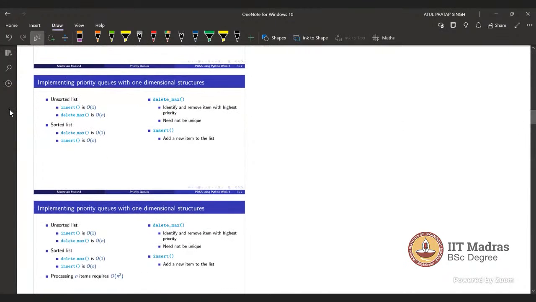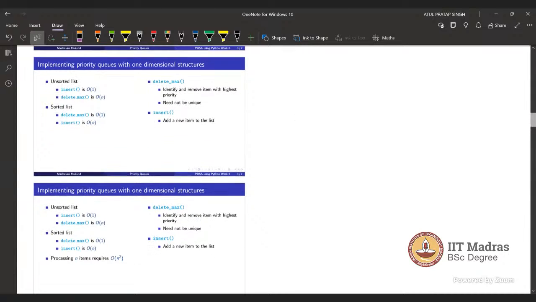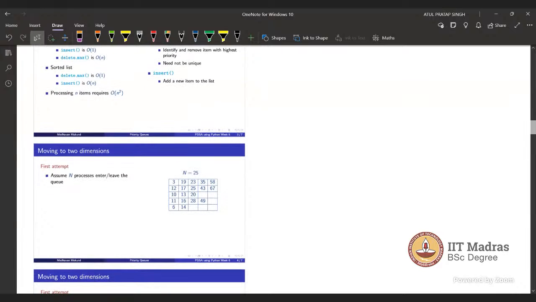So for an unsorted list, the insert operation takes big O(1) time and delete max takes big O(n) time. If our list is sorted, delete max takes O(1) time, but the insert operation takes big O(n) time. So this is the naive approach. We can reduce this complexity by using a two-dimensional data structure.